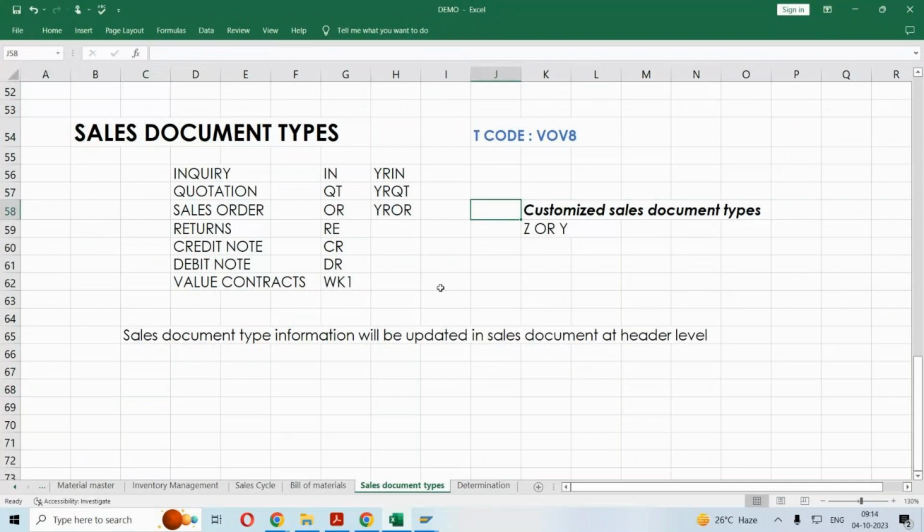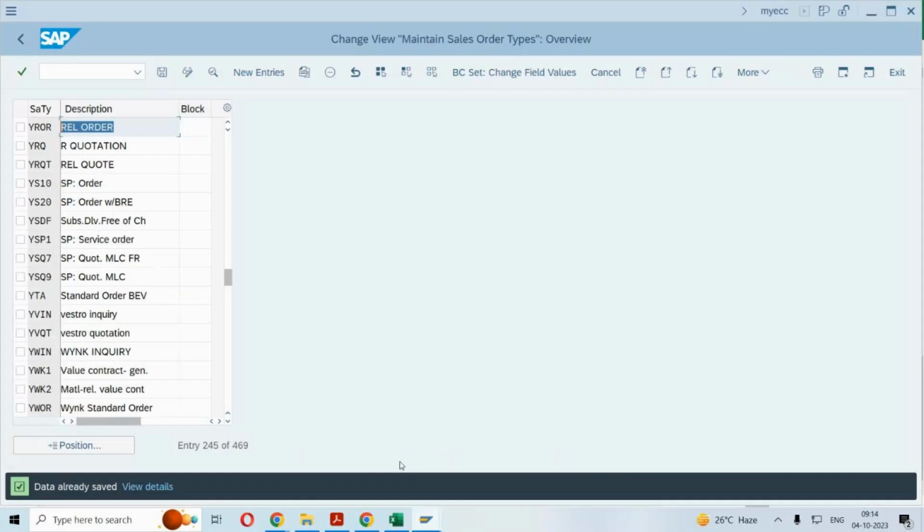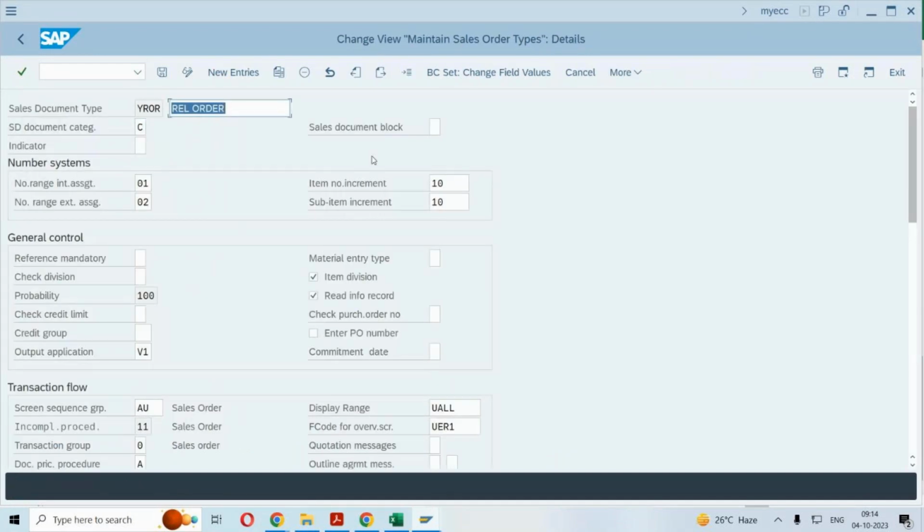Now, once you know how to create document types, let's start exploring the fields maintained in this particular screen, and how these fields affect creating an order. I'm explaining with reference to order related fields. You will find the same behavior for the quotation as well as for the inquiry document.